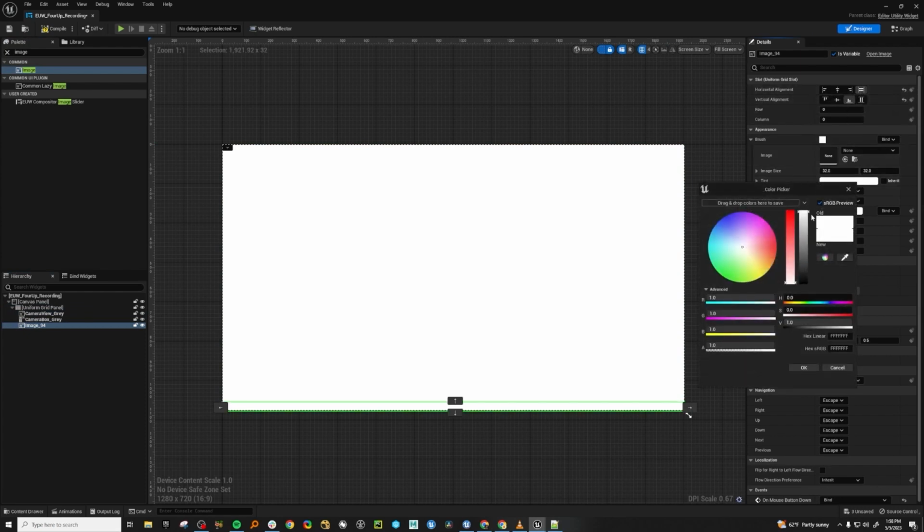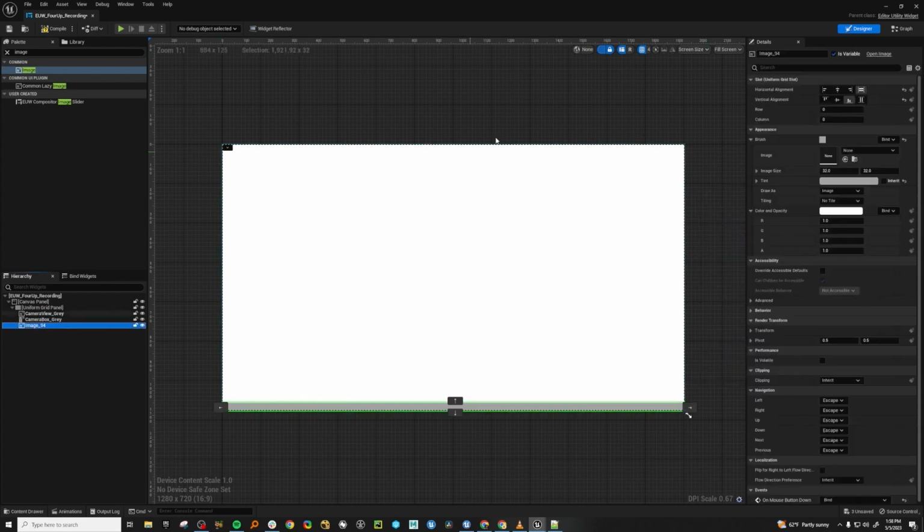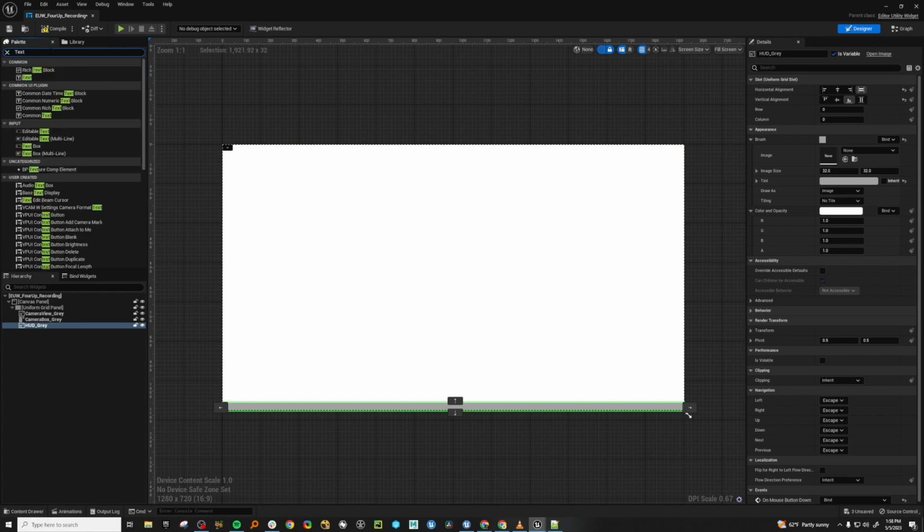Take the tint color. Let's pull it a little darker here. Let's call this HUD gray, like so. Then we're going to get a bunch of text fields. So text, pull it down here. There we go.